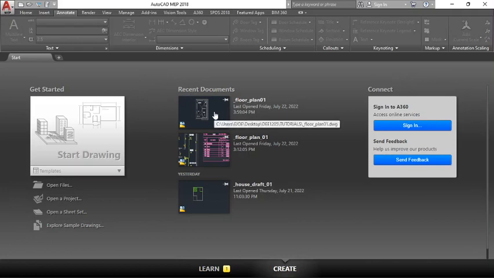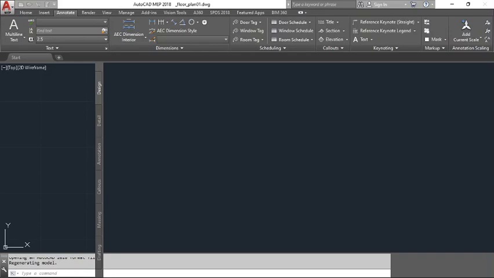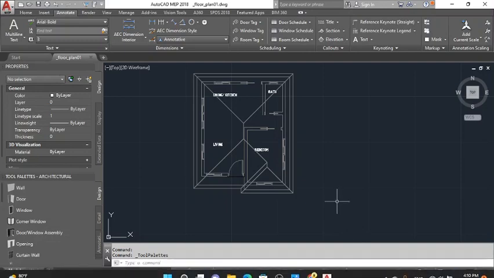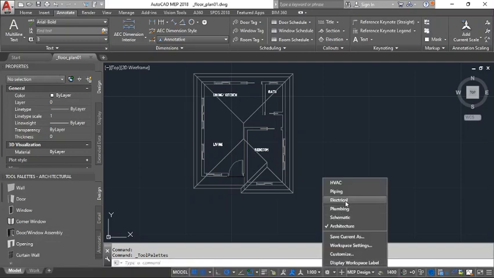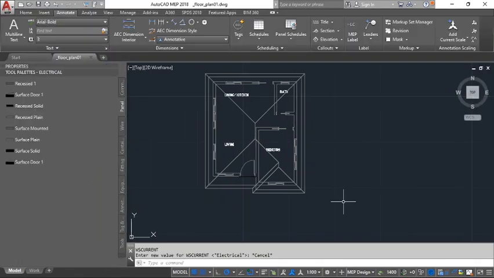So this is the plan we worked on previously, so go ahead and open it. Okay, it's now loaded. Now what we're going to do is switch to the electrical workspace. And this is what we have. Make sure you have your tool palettes loaded.